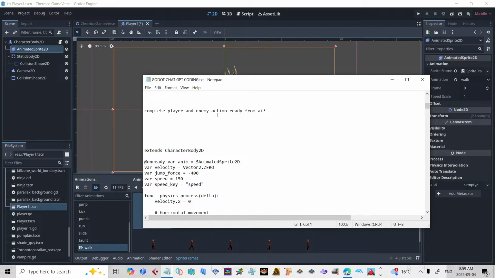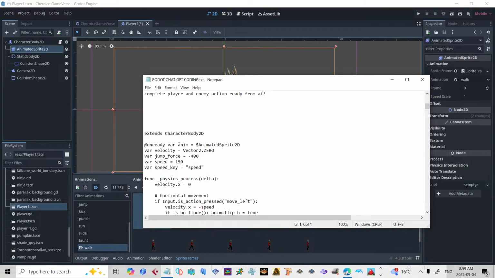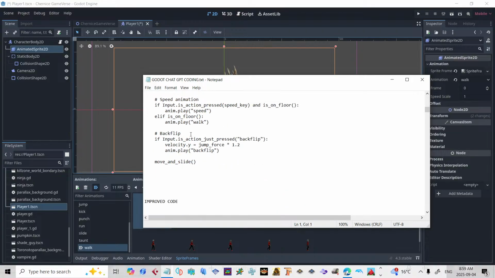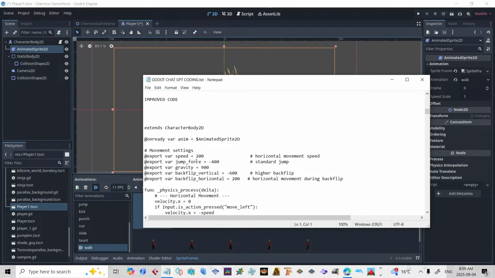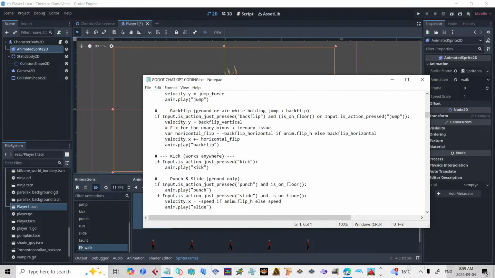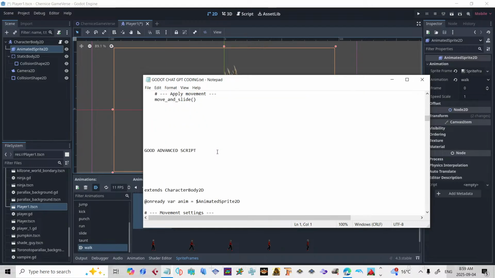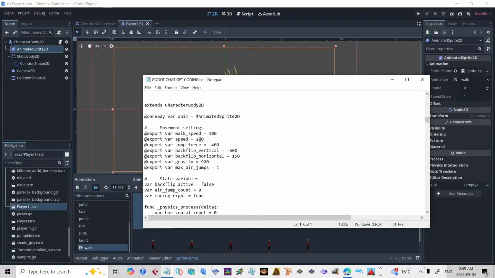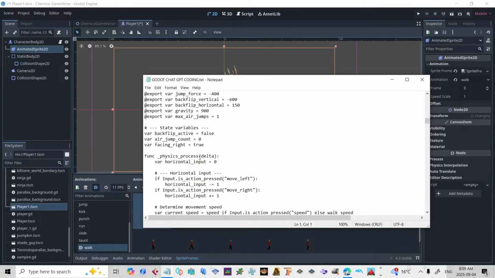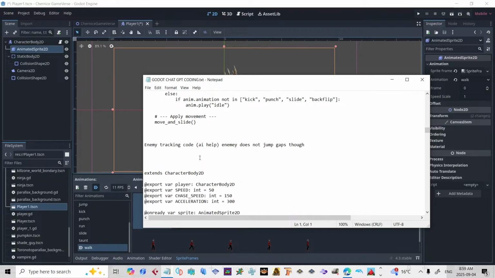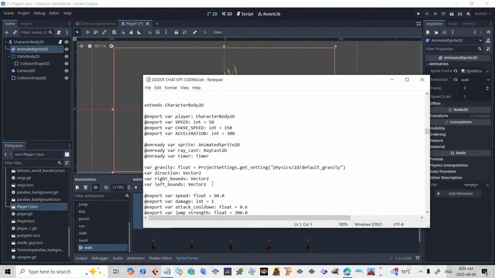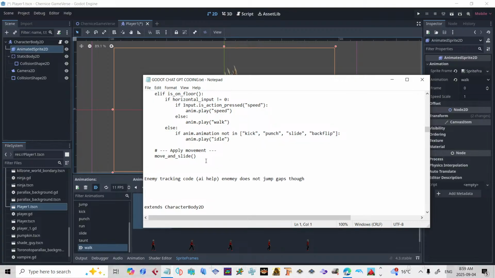So complete player and enemy action ready from AI. So this would have been a complete one. And then it says improve code. So this is improved it with backflip and all these things. And this is good advanced scripts. I gotta make sure that it's not for the enemy AI because I did have an enemy AI. So this is advanced script. And now here's the enemy tracking. Okay, so this would not be for the character anymore. This is it.